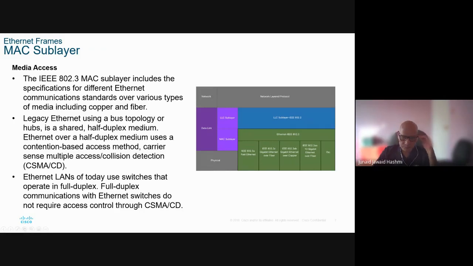Now, in the past, Ethernet used hubs, but now every single network uses switches. I don't think you will ever have to see a hub again in your life. Nobody uses hubs. I don't even know if they still make them.